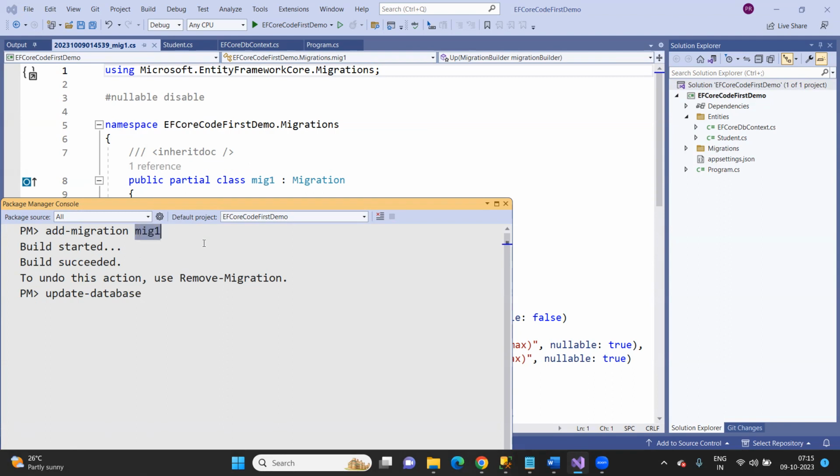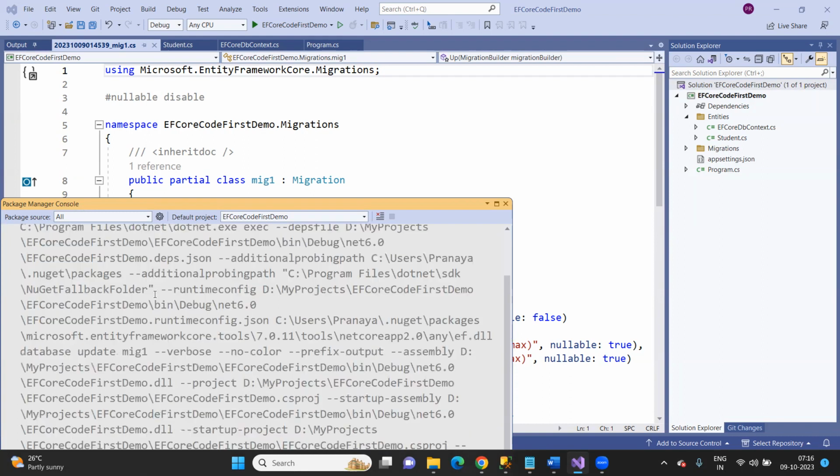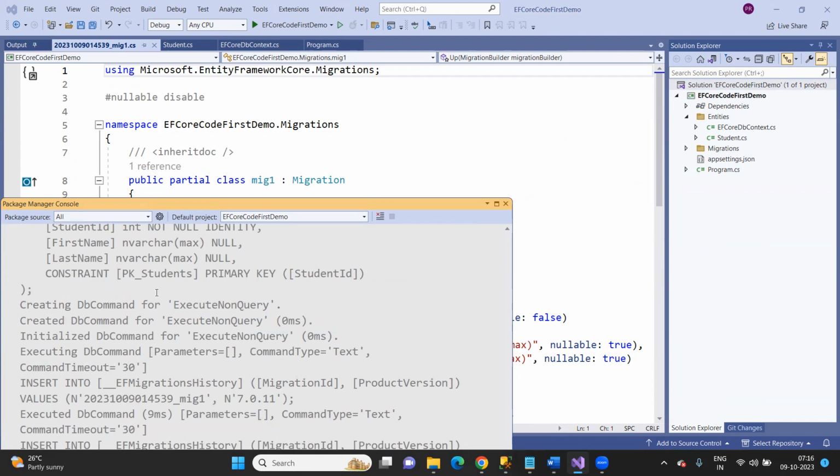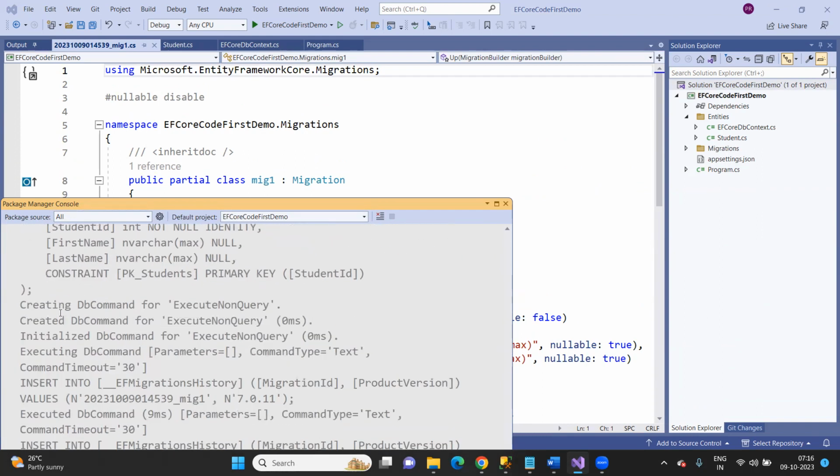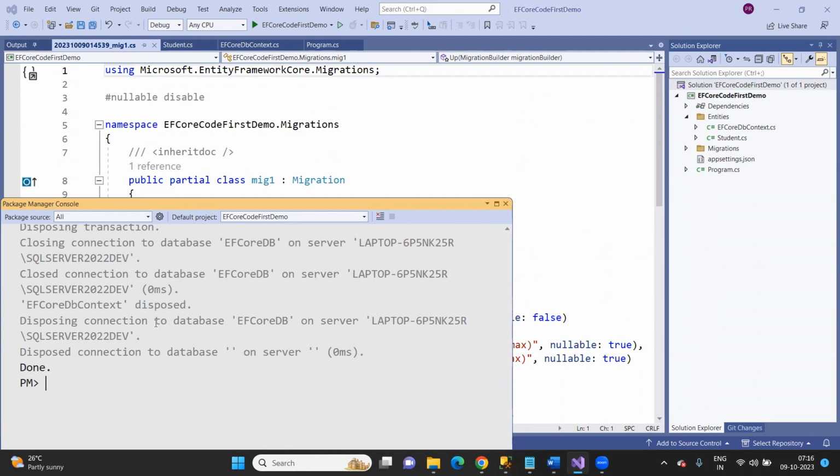If you have multiple migration files and you want to use a specific one, you give that migration name here. And if you want to see the generated code, what SQL statement is generated and executed, you need to give this Verbose command. Once you provide this, press Enter. You can see what commands are generated and executed; all these things it is showing in the window.